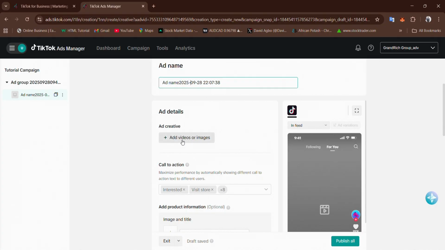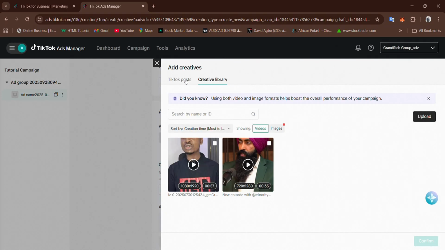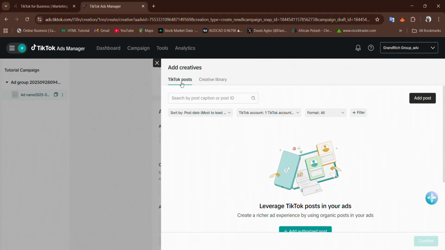You see that you can either use video or image. If you want to use video or image, click on it. Once you click on it, you have two options here. You can go by TikTok post or creative library. This TikTok post has to do with an existing post that you have on your TikTok app. If you have an existing post on your TikTok app, you can actually use it here. So this is the option that you are going to see.